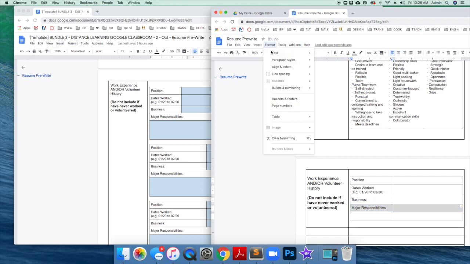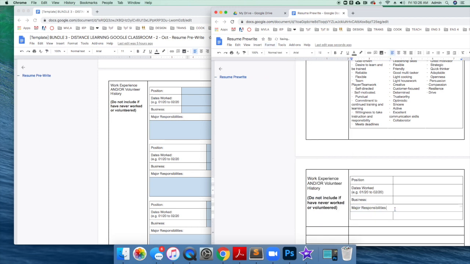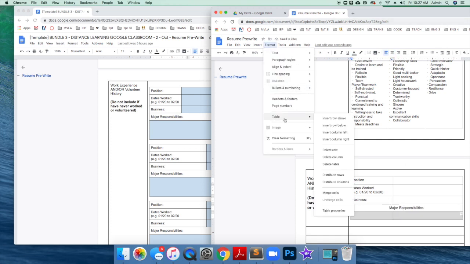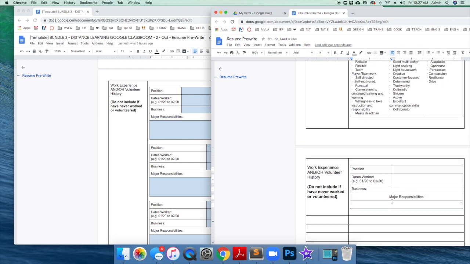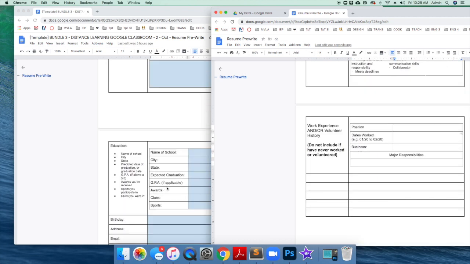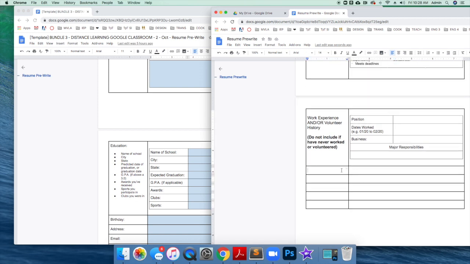I'm going to go to Format and go to Table and go to Merge Cells so that it becomes one. Then I'm going to center that. I'm going to do the same thing here. Format, Table, and Merge Cells, so that they have more room to write their major responsibilities. The next section is education.